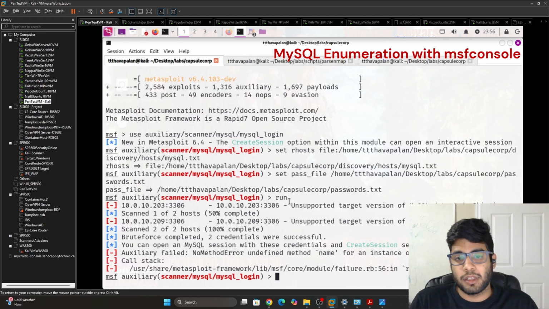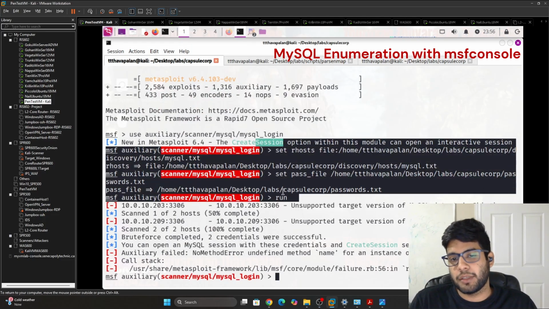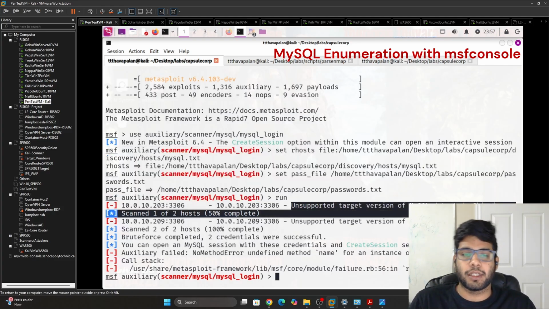So these are the results. In this case, we haven't specified a username because the default MySQL username is root, so Metasploit already uses it. But here you can see the result: unsupported target version of MySQL detected.